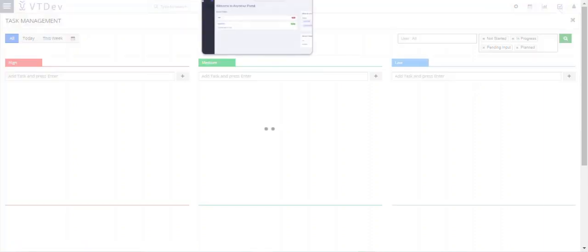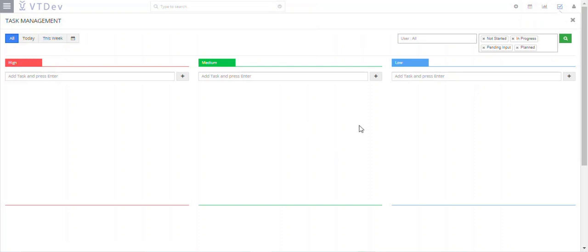Today we will see how you can manage tasks in Vtiger. To create a task, click on the Task Management button on the upper right corner. You can sort the tasks based on due dates, assigned users, or current status. Here, the default view of tasks is displayed on priority.